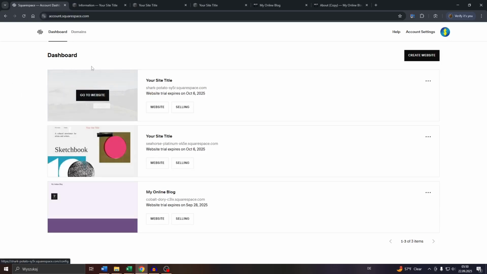There you go. So you can customize and edit it by clicking into this button. And that's how it works, guys.